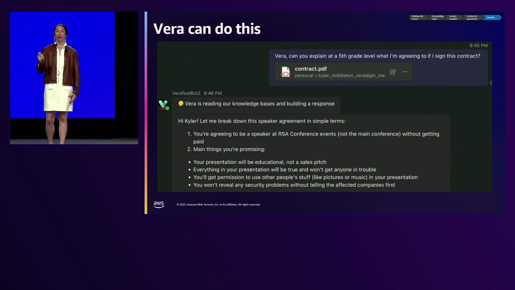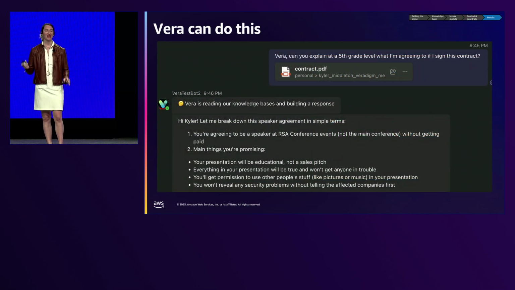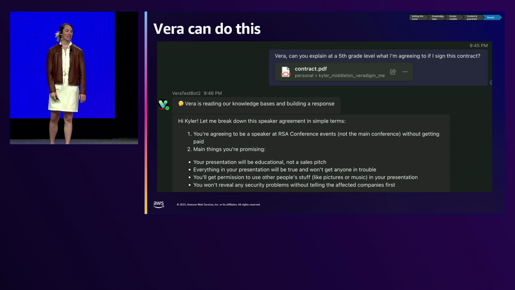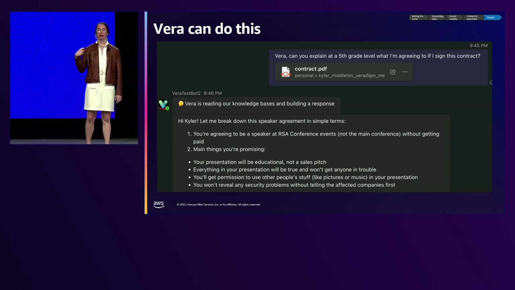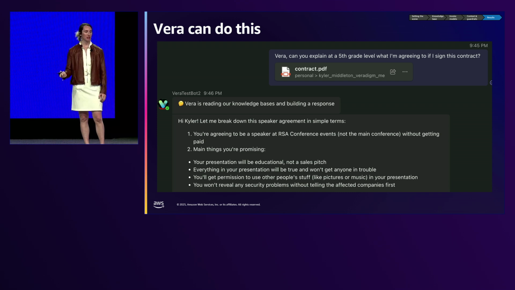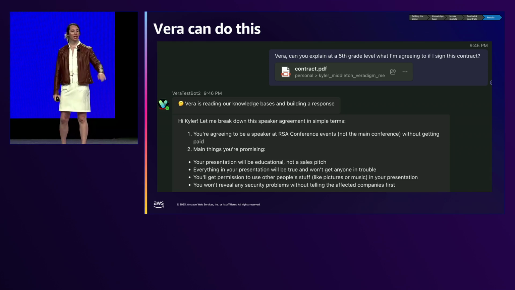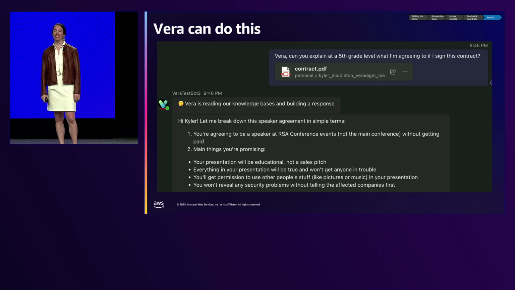So Vera can now do this. I've got some cool demos. They're not live, I didn't want to do that. So this is passing it a contract. This is private, so we should be able to pass in contracts and get responses. And I say, can you read this at a 5th grade level? I really don't want to read this whole thing. And this is for speaking at a different conference. I should have had it be this conference, that would have been more relevant. And give me results. This is Teams, you can see here.